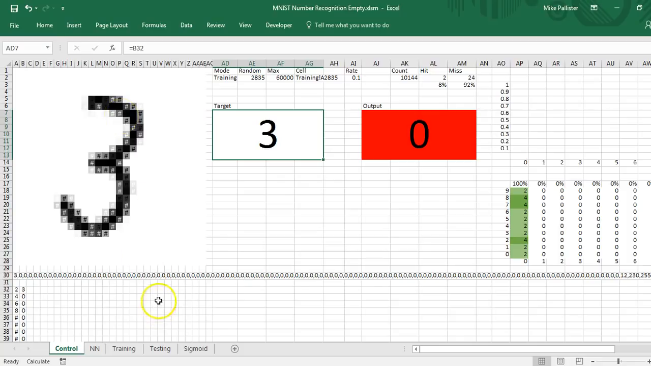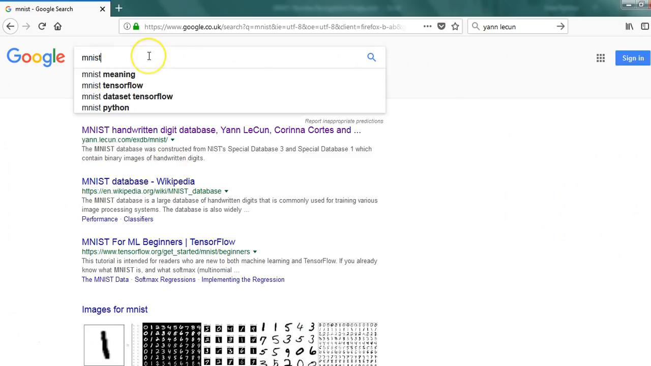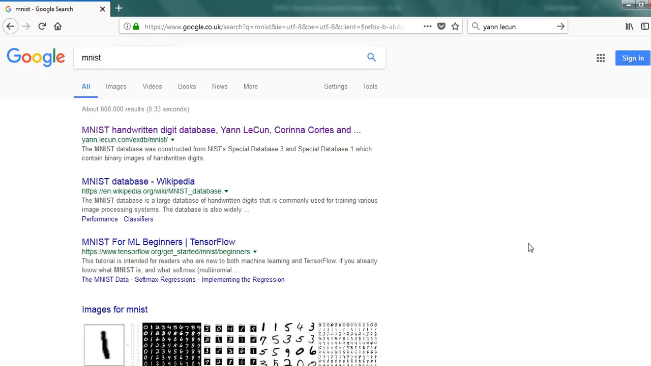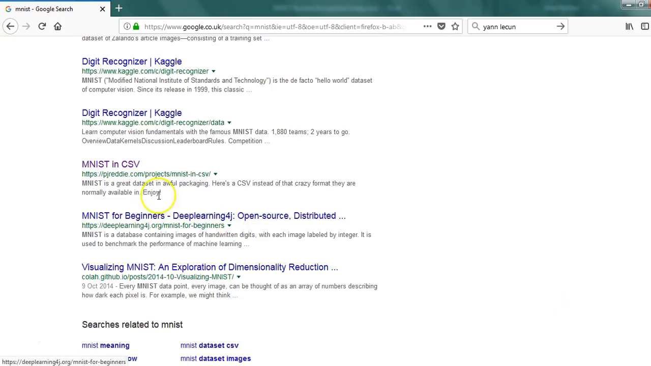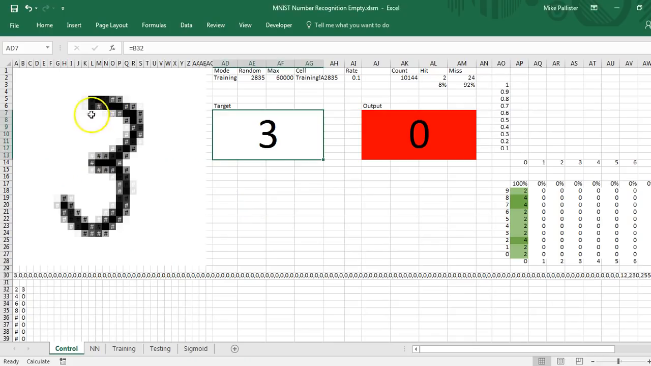So we're going to use the MNIST set of digits, which is quite a common database of handwritten digits. If you just Google MNIST, it's hosted by a guy called Yann LeCun, who's a bit of a legend in the neural network and image recognition world. You can also see down here there's some samples of the digits. There's quite a lot of digits, and quite a lot of information about it. And here is where I downloaded the digits in comma-separated variable format. So that's where I got the data from.